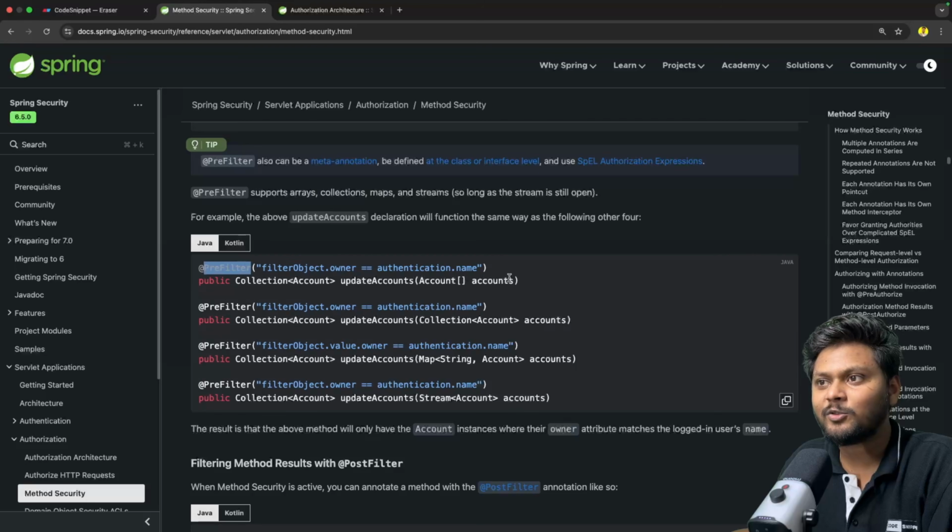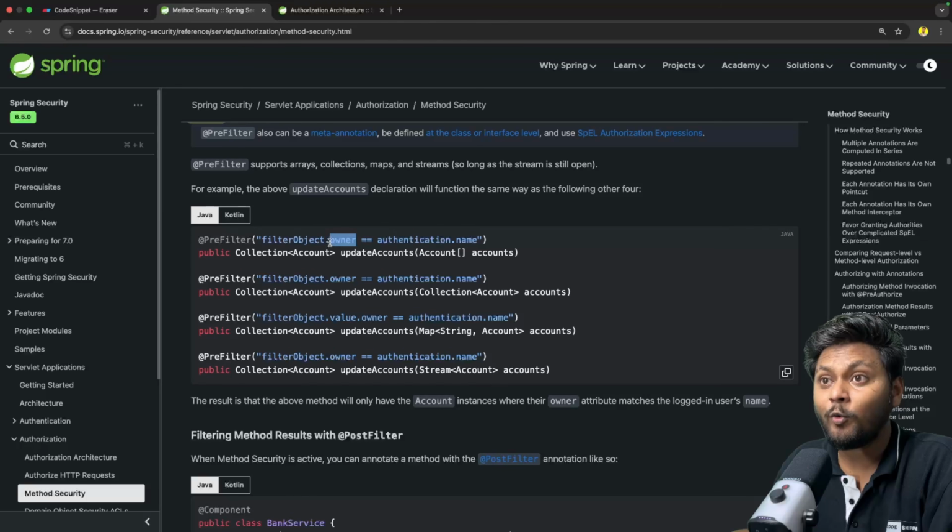Now what is pre-filter? In this example, if you see, we are accepting these accounts, right? So it's a list of accounts. But what if I want to filter certain accounts? If the owner account matches your logged in user, then only these particular accounts will be allowed. Otherwise it will be removed from this particular object, right? That is basically the job of pre-filter.